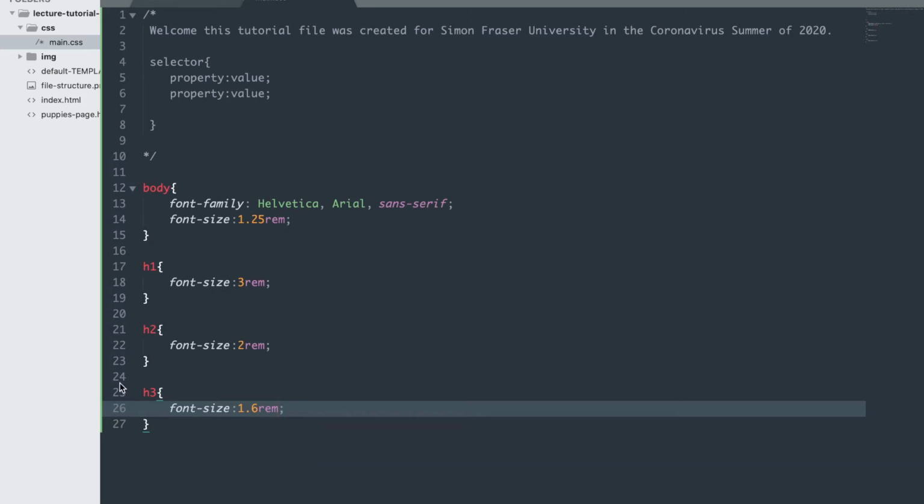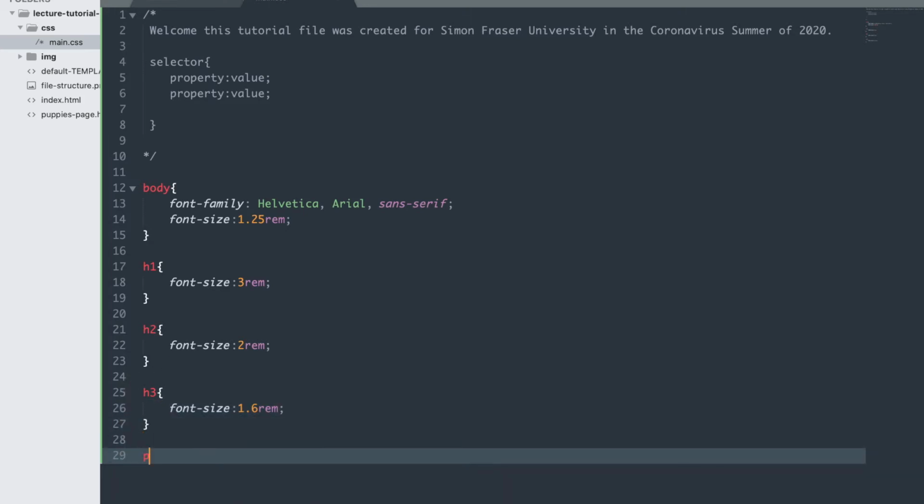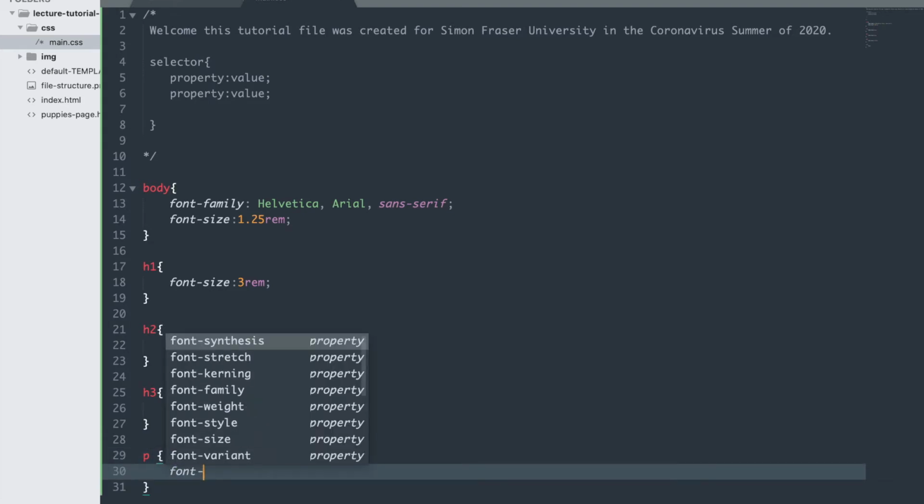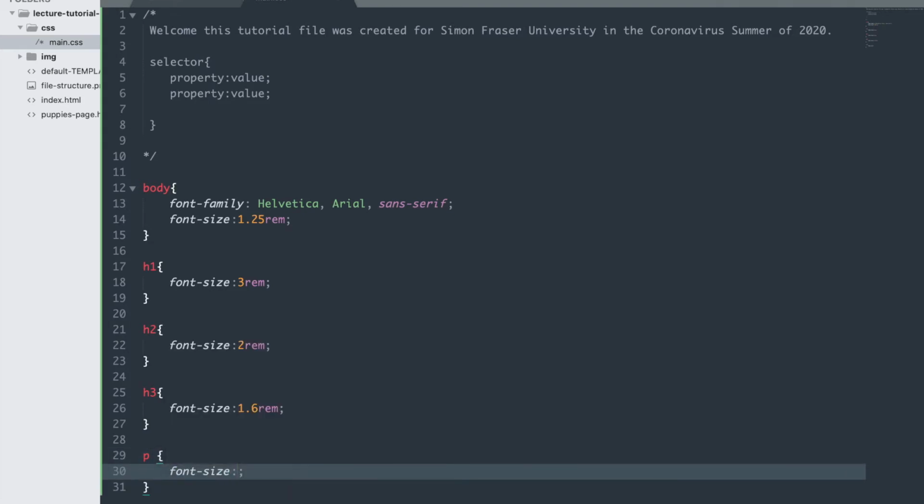And then lastly, we're going to deal with our paragraph. And that one we're going to set as font size 1 rem. This is a general recommendation that I would have, is that your paragraph is usually whatever your default is. So I could set this as 1 rem, and then I'd have basically a paragraph at 16 point.